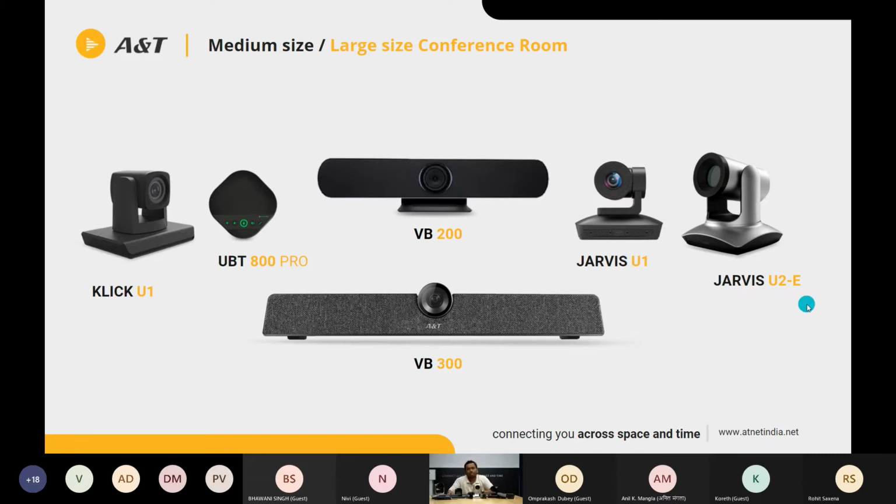The next version of this camera is Javis U2E. So this has a 12x optical zoom camera with an HDMI output, whereas Click U1 and Javis U1 are just plain vanilla cameras. It's a USB-based camera, whereas this U2 has one more output, that is HDMI output along with USB output. So this HDMI output can be used for your integration purposes. So 2-in-1 usage, you can use it. So this camera can be used for high-range video conferencing. Even in a large conference room, you can use it. This has a 12x optical zoom, as I said.